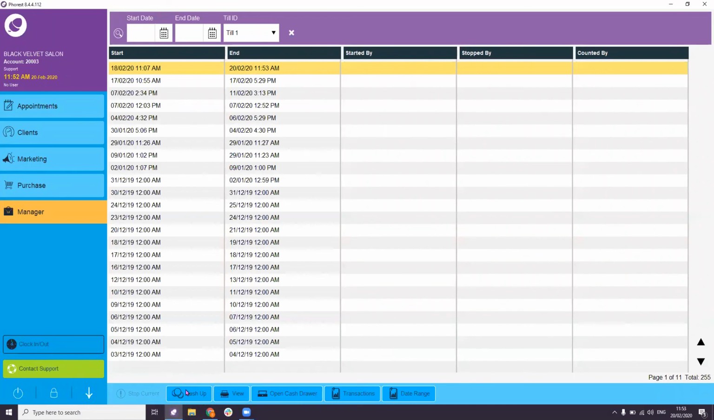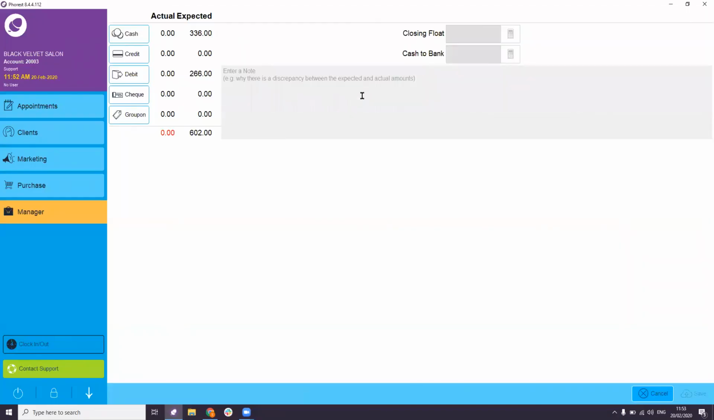When we're ready, we're going to click on Cash Up, and it will bring us to our Cash Up screen. It brings you to an expected column and an actual column. Expected is what Phorest has calculated for you to have in each of your payment types, while actual is what you're going to count up from your physical cash and your point of sale machine read. In your expected column, your float is included in this figure. So it's really important when you're counting that physical cash, you add in your closing float as well.